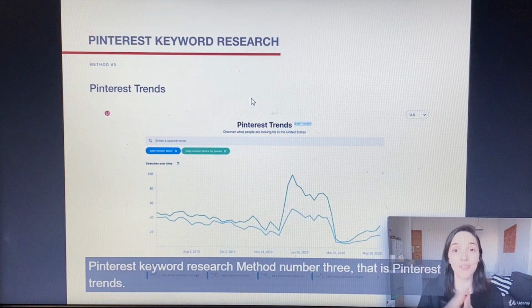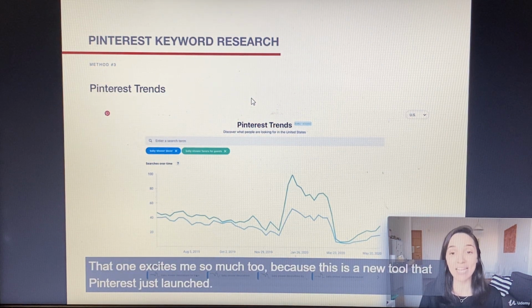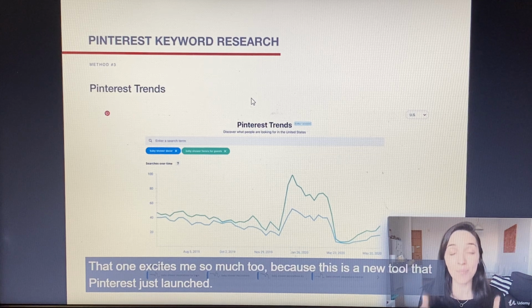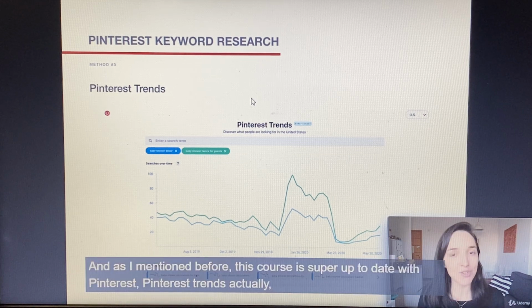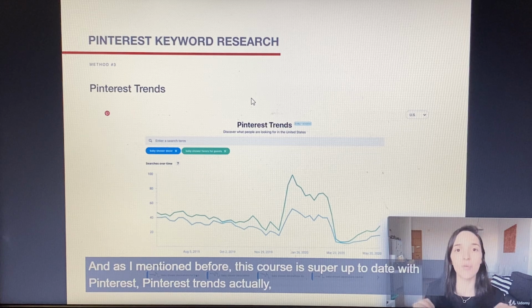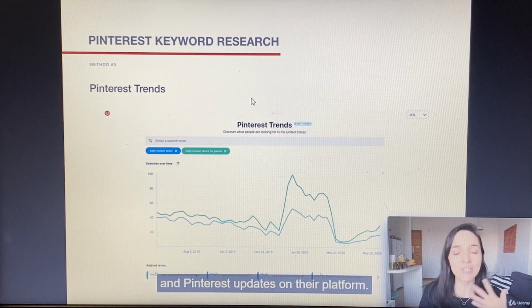Pinterest keyword research method number 3. That is Pinterest Trends. That one excites me so much too because this is a new tool that Pinterest just launched. And as I mentioned before, this course is super up to date with Pinterest Trends and Pinterest updates on their platform.